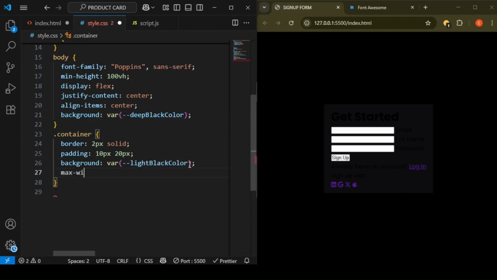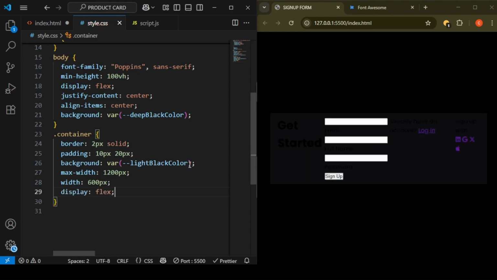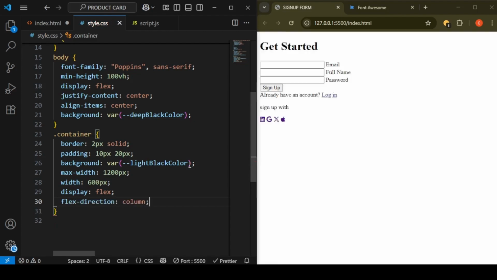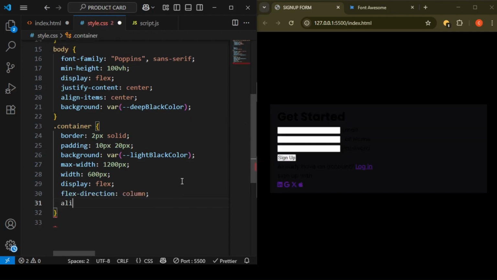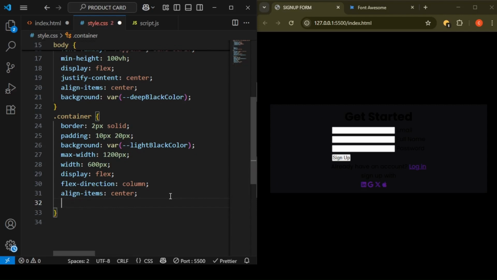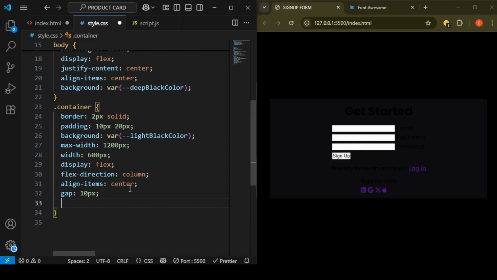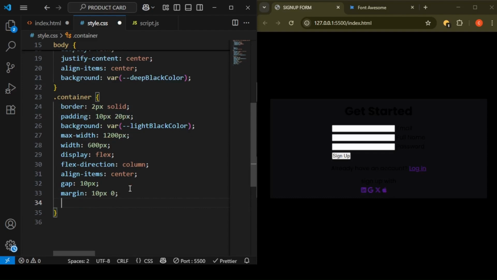Set the maximum width of the container to 1200 pixels and the actual width of the container to 600 pixels. Turn it into a flexbox by setting the display to flex, the flex direction to column, and set the align items center. Give the elements a gap of 10 pixels and also set the margin to 10 pixels for the vertical and 0 for the horizontal.